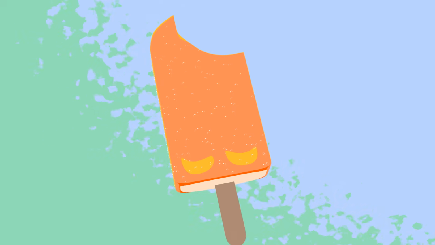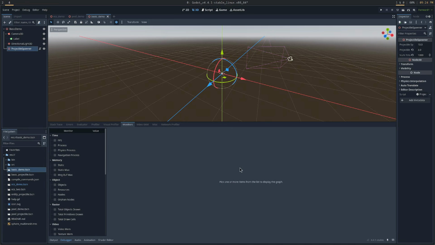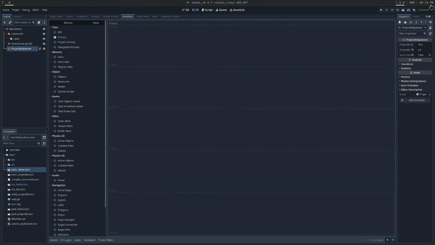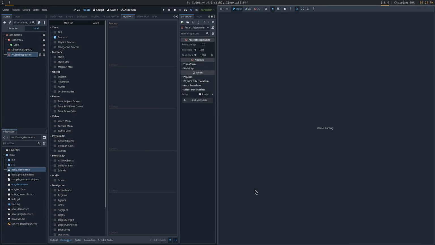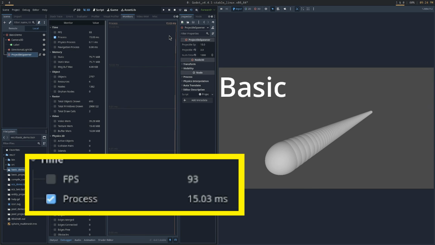So the example, projectiles. The straightforward approach is to just instantiate and free the projectiles as needed. I set up an example scene doing exactly that. It's set to have 1000 on-screen tops, so let's give it a whirl and see how badly OBS messes up performance. Wow. OBS is really messing up performance.